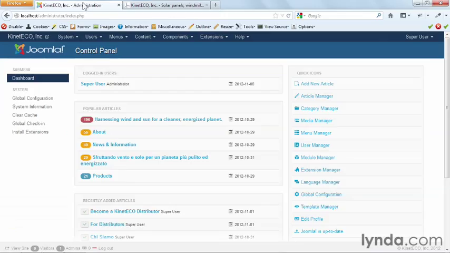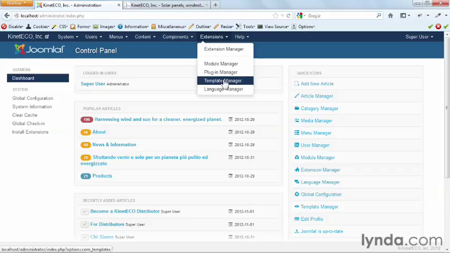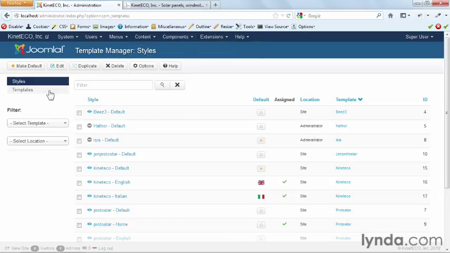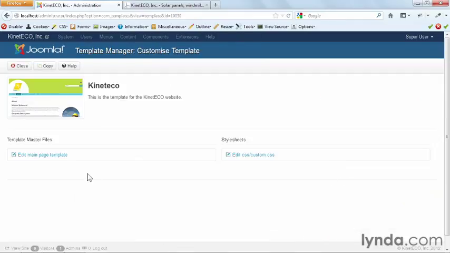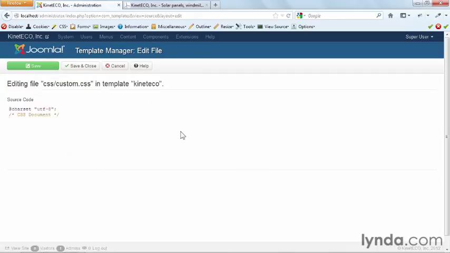First of all, of course, inside of the back end of Joomla, there is an editor for editing your CSS. If you go to Extensions, Template Manager, and you just find your template here in the list. Here's the Kinetico template. If I click on Kinetico here, this will put me into the interface where I can edit either my index.php, which is what's meant here by edit my main page template, or edit my CSS, custom.css. I can click on either of these and I am able to get here to my style sheet and I can go ahead and type my styles in here.